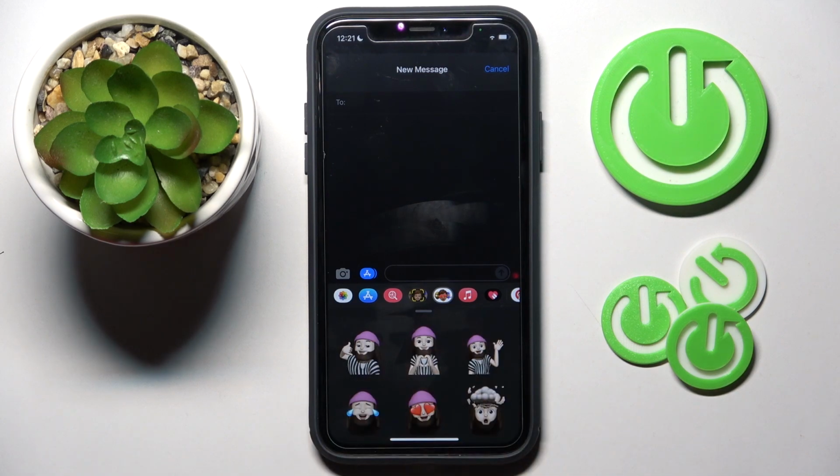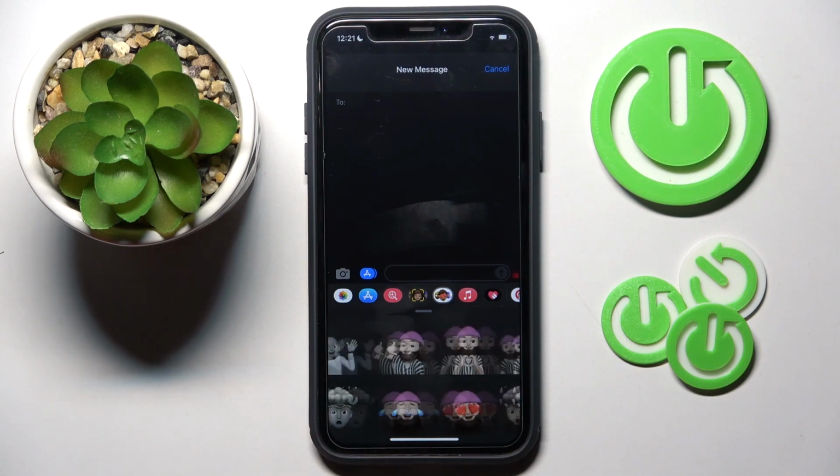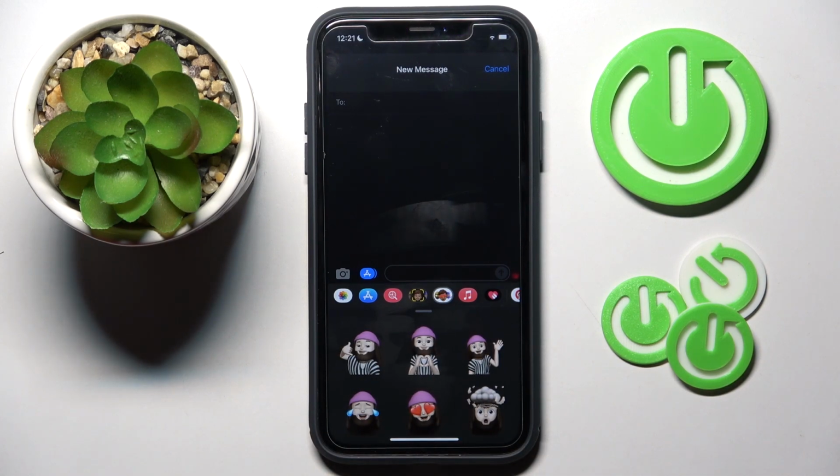As you can see, here is your edited Memoji. So it was like this before because here I've got the duplicate, and now it looks like this. So this is it, that would be all.